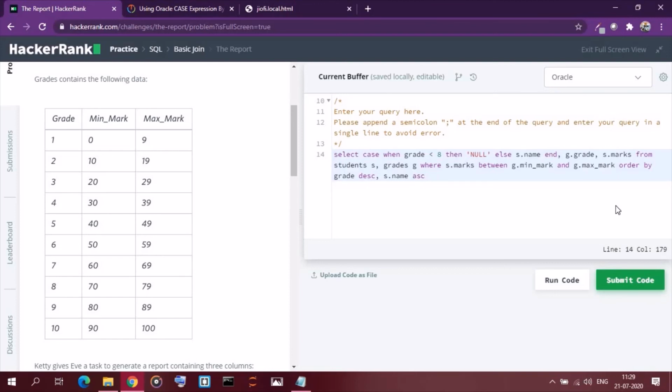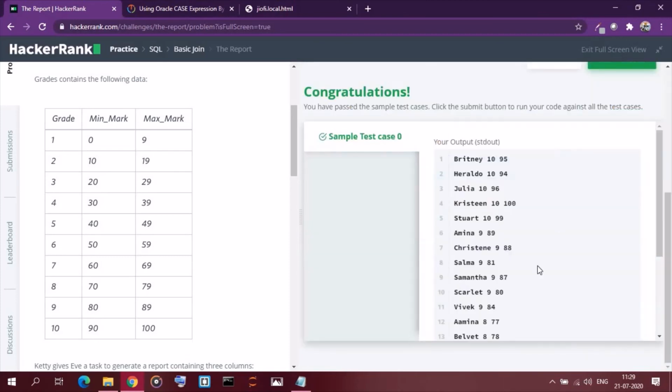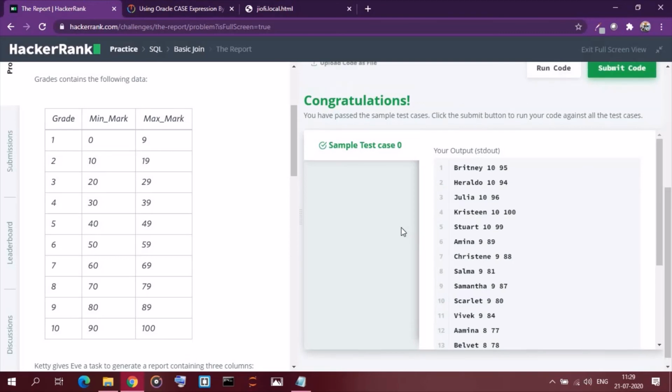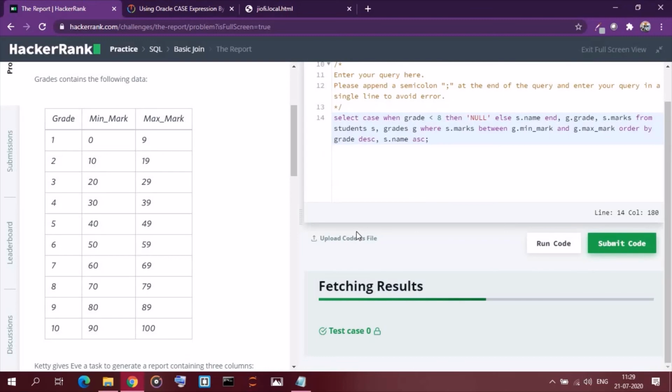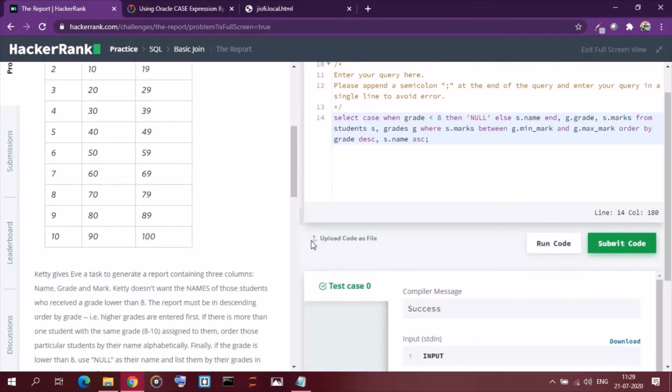Now let's run the code. Okay, let us pass the sample test case 0. Now let's submit the code. Okay, it has submitted the code.